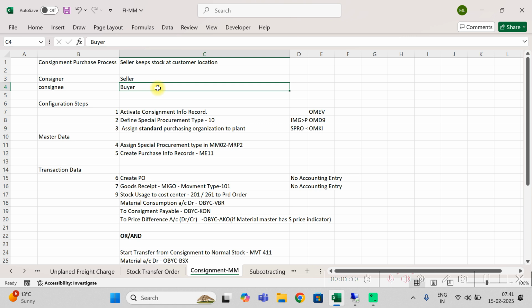Let's say I am delivering a full Coca-Cola fridge at the customer location, and I am saying to the customer, boss, when you use or drink the Coca-Cola, only then is it considered sold. Till the time it is lying there at your premises, ownership belongs to me. It is not sold to you. But why am I giving this facility to my customer? Because the customer needs the Coca-Cola anytime.